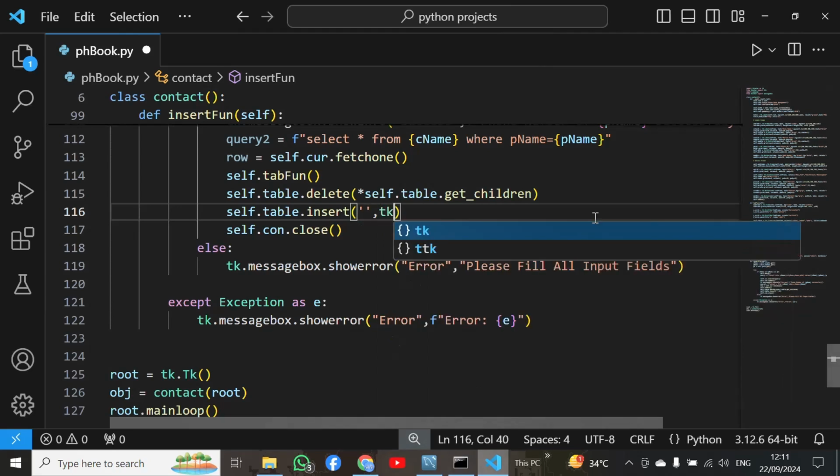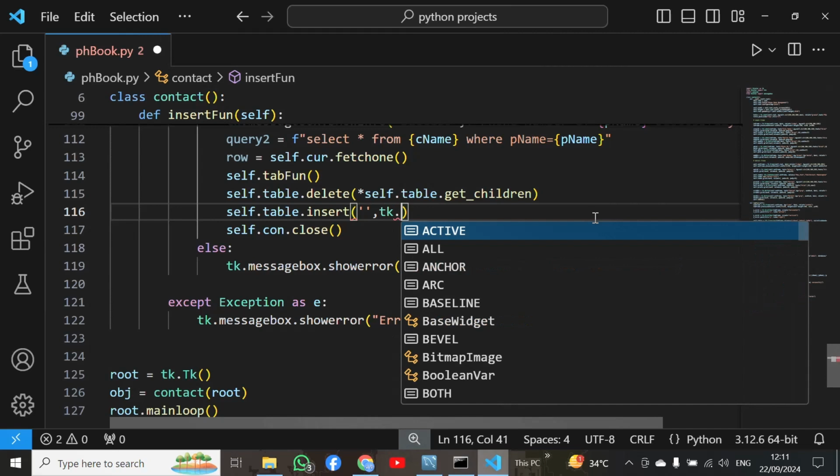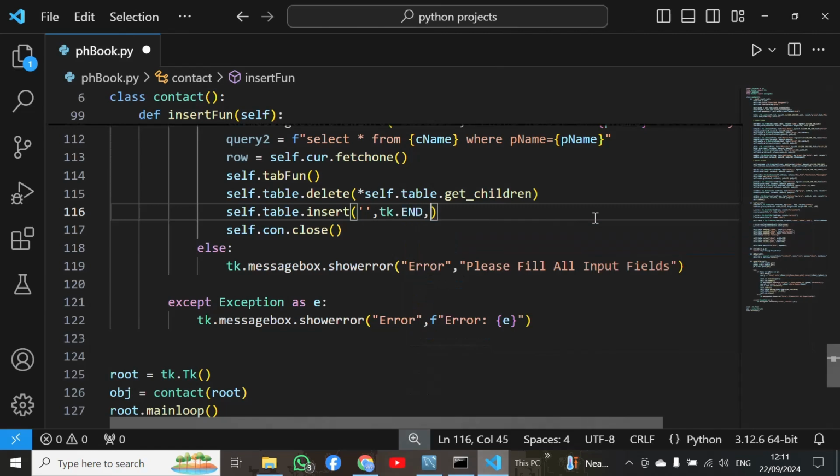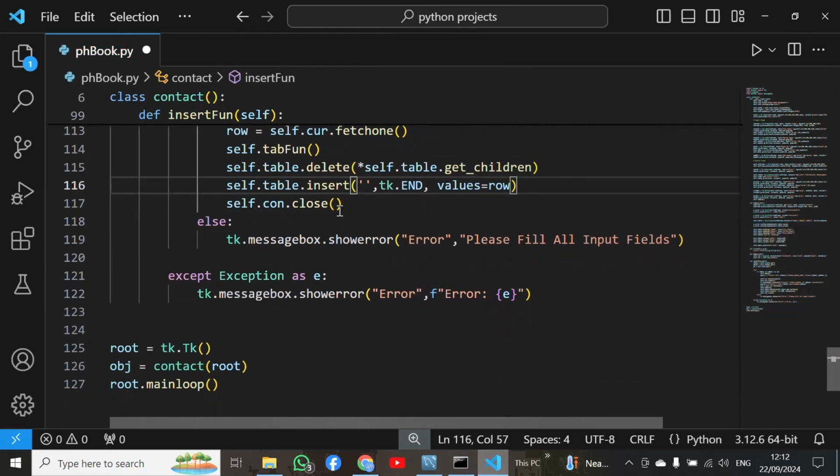Then after the existing value, because if we have 5 rows and now we are printing the 6th row, it will get the last row by using this, tk dot end. Then we will insert the new value by using the values property, and here I will use row. So this row will be inserted in our table, and then we will close this connection.